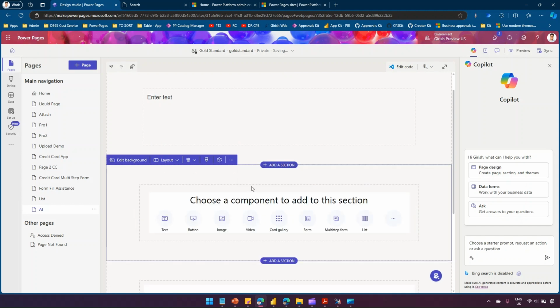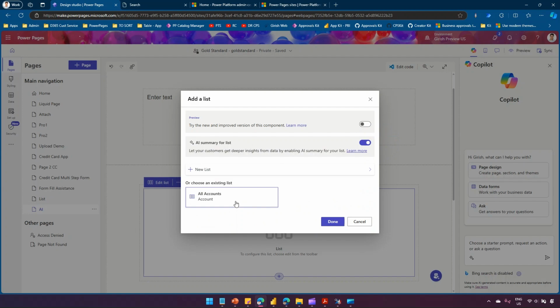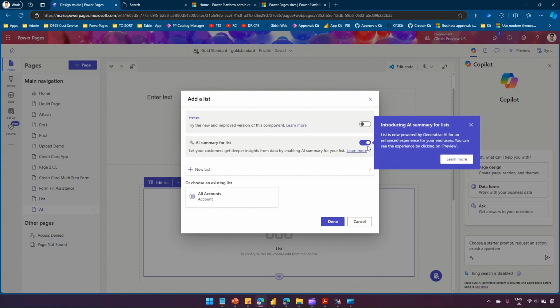I'll add another section over here just to show you, this is a list now. Now I can pick up any list. I've already got this option to select the existing list. Now here you will see an option called AI summary for list. Okay, so let's use the try new and improved version of the component.